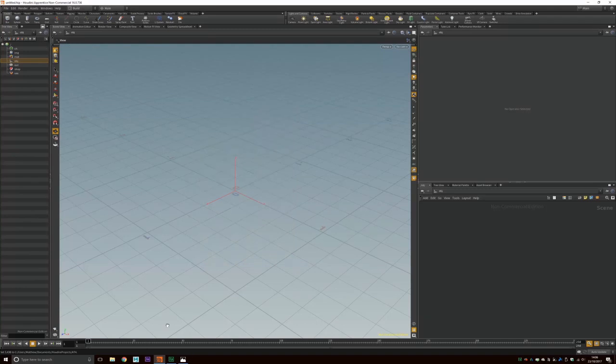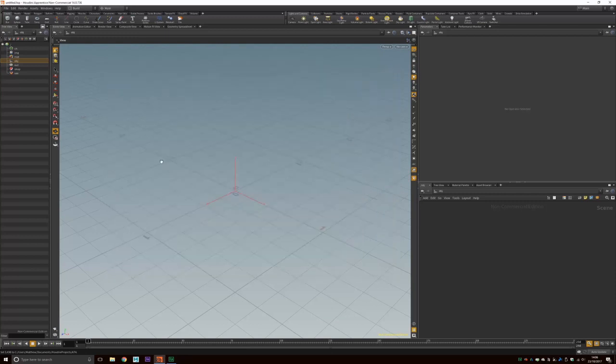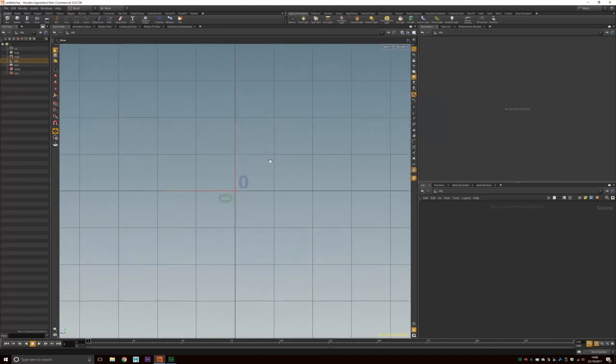We want to get our reference image, so find your reference image online. This is my one. I'm going to be using this to basically sculpt around the general shape of it. And yeah, so bring that into your textures folder in your project. Once you've done that, we want to go into our perspective tab up here and set our view to the right viewport. So now we're viewing from the right.